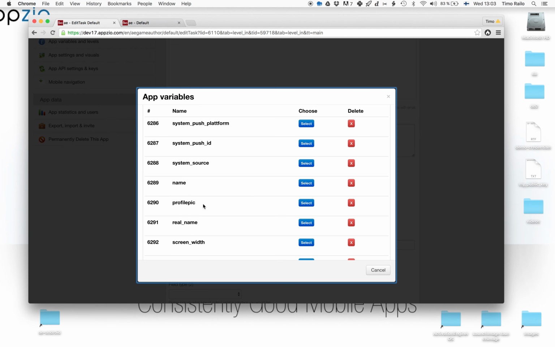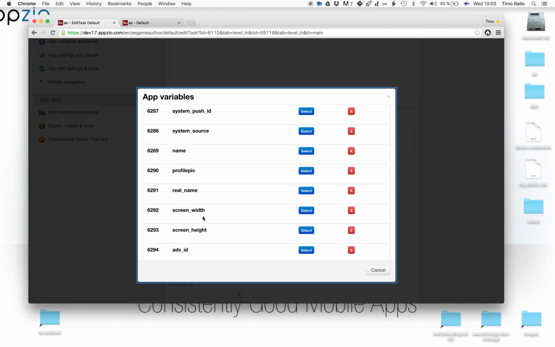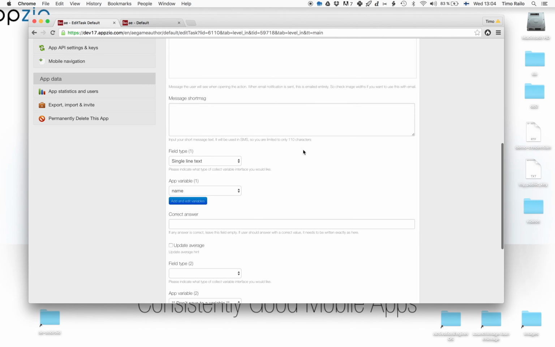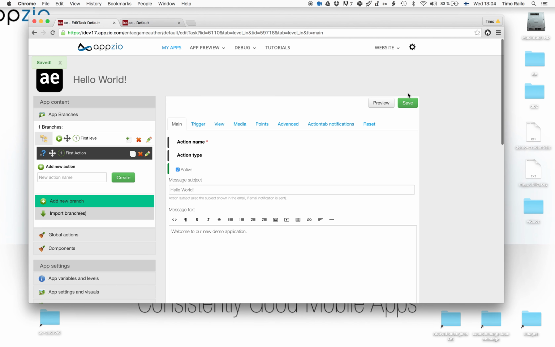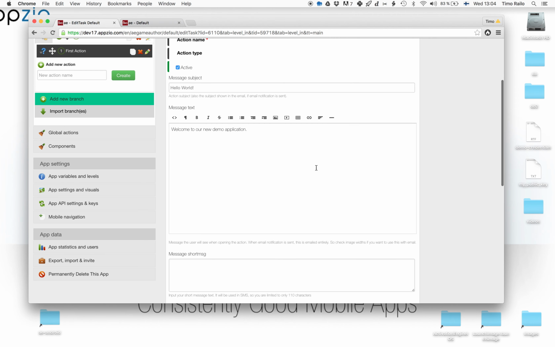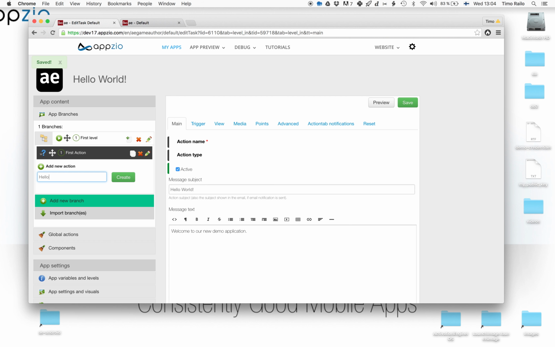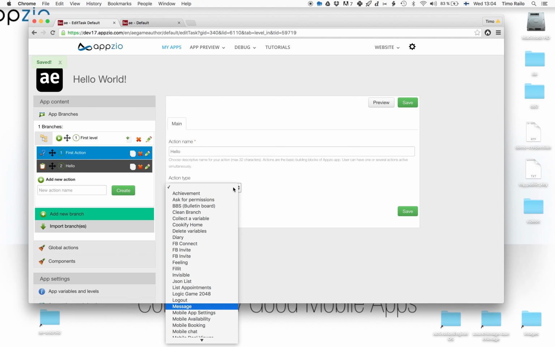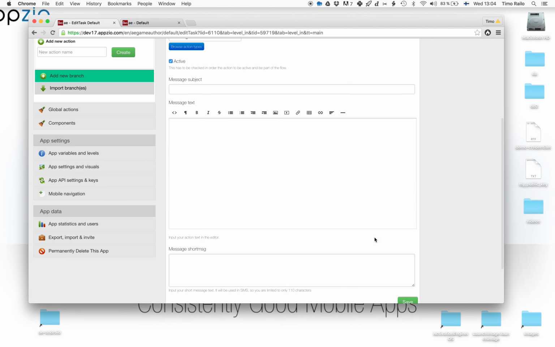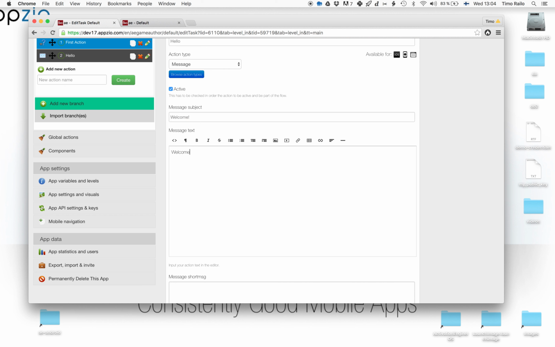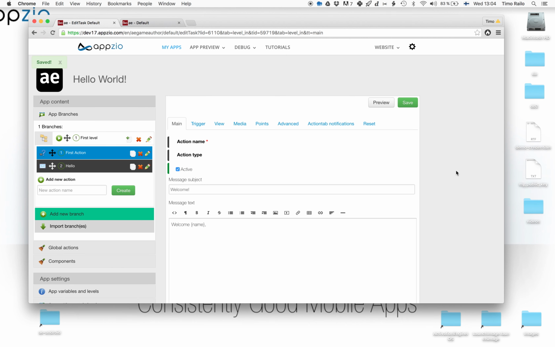We can see there's some preset variables, and when you add different actions to your app, you might see these variables created automatically. We actually have a variable we can use here, so let's use the name variable. We'll ignore the other configuration options here for now, but let's create another action here. And it's a message. So what we're doing here is that we are replacing using the variable. So first we collect the variable, and then we show it on the very next action.